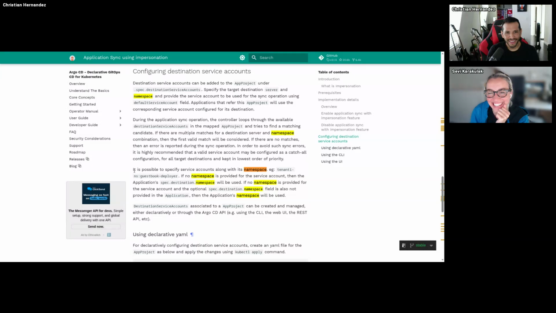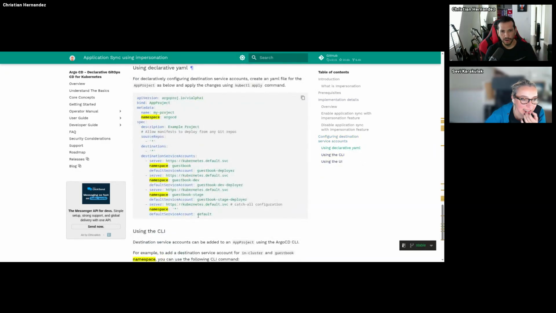So it says here, it's possible to specify a service account along with its namespace, right? So like tenant-one namespace colon guestbook-deployer. If no namespace is provided for the service account, then application spec destination namespace would be used. So basically, here you can add a namespace in front of the service account name, so it'll look for that specific namespace, right? And so that's a good way of doing a catch-all.